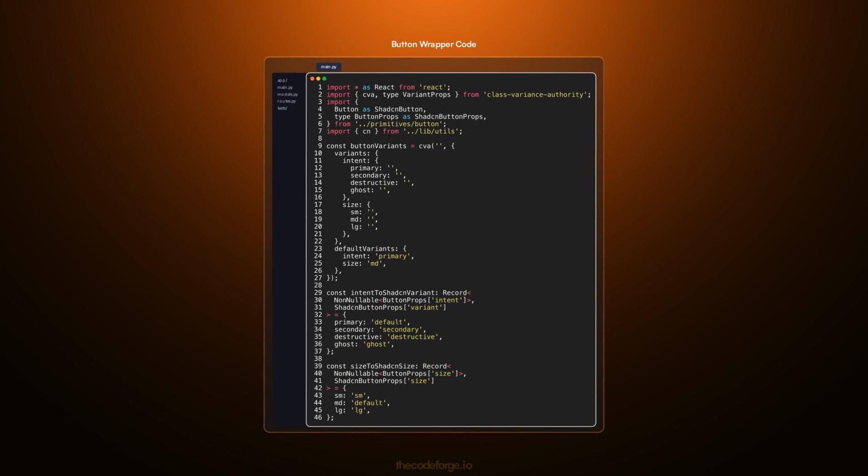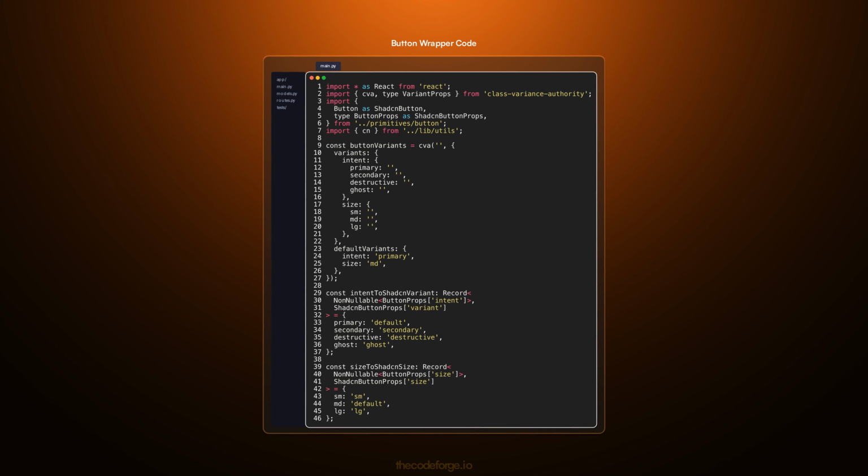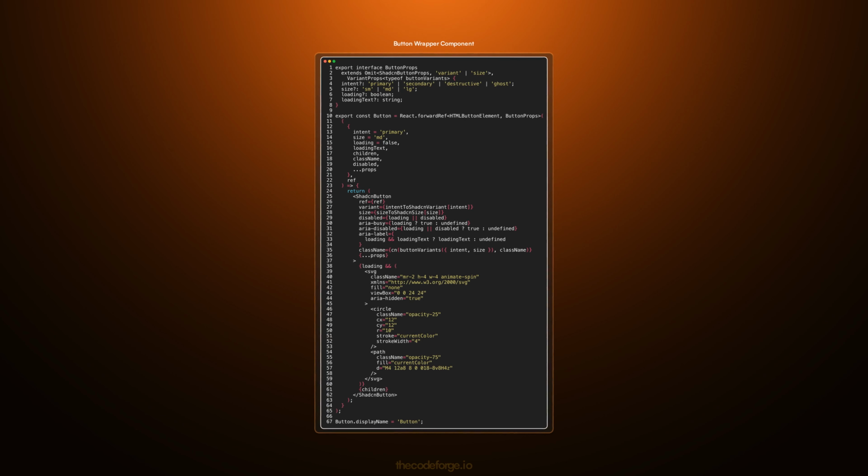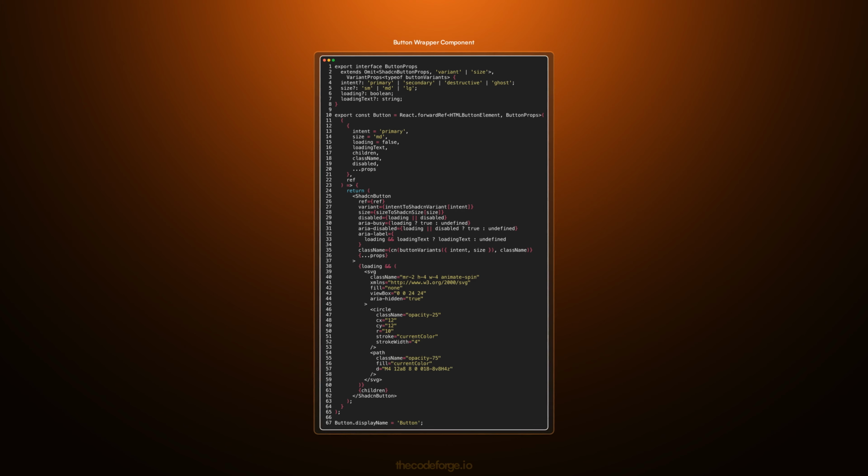We define variant mappings from our intent API to Shadcn's internal variant and size props. This way, application code never needs to know Shadcn's naming. The component uses the mappings and adds loading state with a spinner. It also sets ARIA attributes for accessibility. Note that we omit Shadcn's variant and size props to enforce our own API.